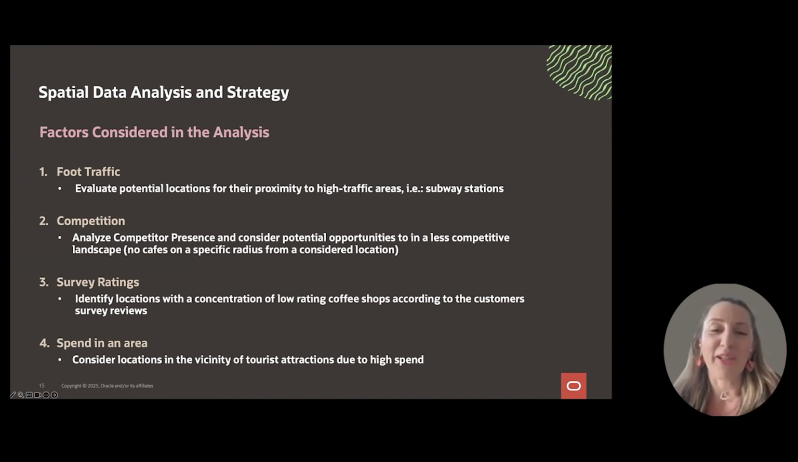The first one is foot traffic, right? And then we will consider areas with high foot traffic as they have an increased potential to generate more revenue. And we'll evaluate potential locations for their proximity to high traffic areas such as subway stations or subway entrances. The second factor is the competition. So we have to analyze competitors' presence and consider potential opportunities in a less competitive landscape. So in our case, no cafes in a specific radius from a considered location. Because if, let's say, you consider a subway station location and then you have already 5 cafes around it, maybe it's not a good spot where you want to open a new cafe.